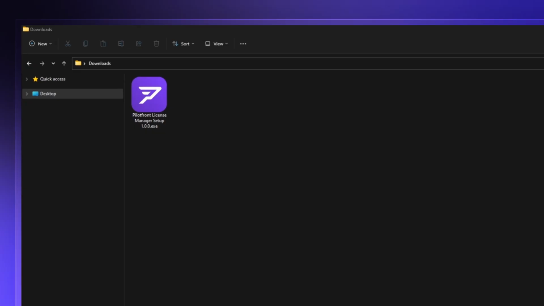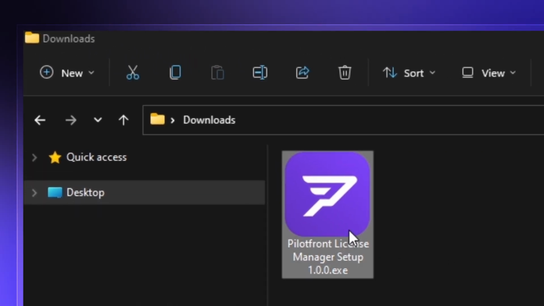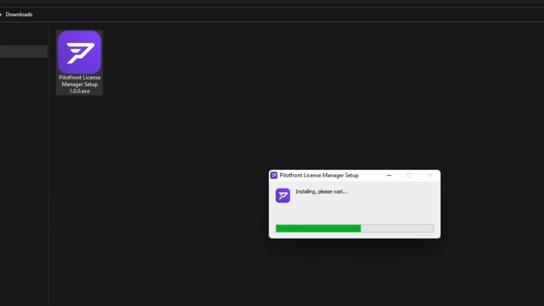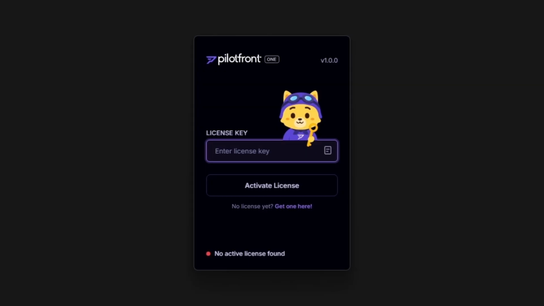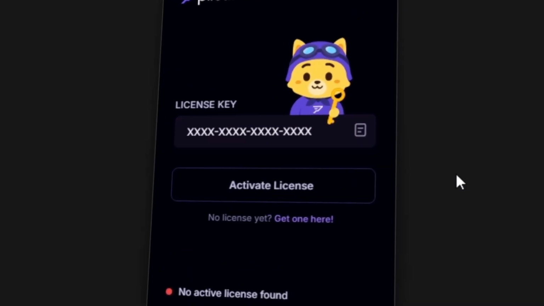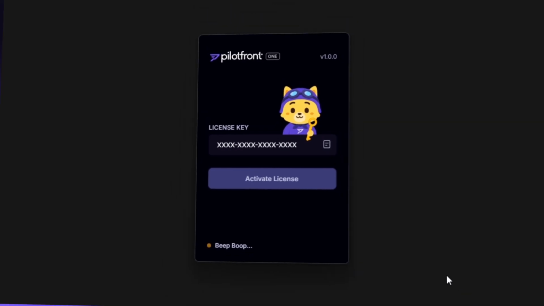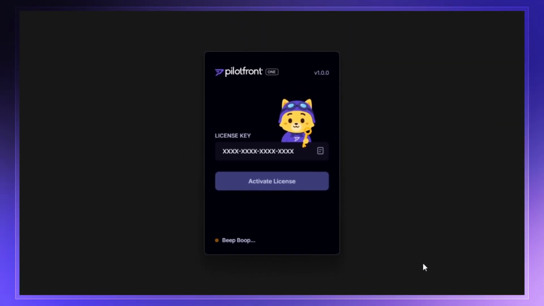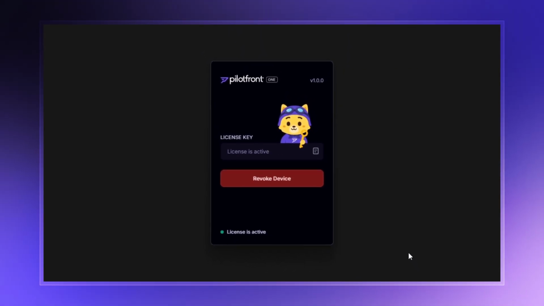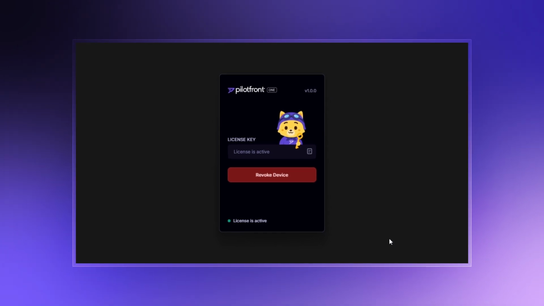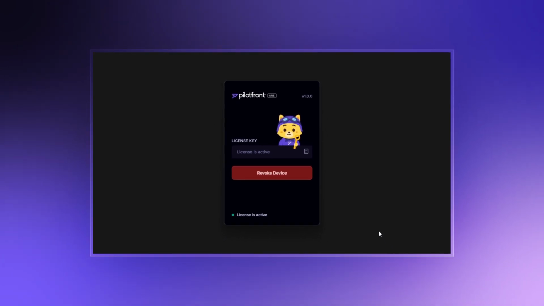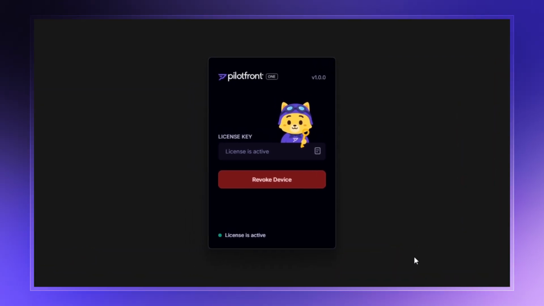Open the License Manager. Yeah, that thing. Paste your license key. Ctrl+V like a boss. Hit Activate. Boom! Your plugin's wide awake, ready to work. This isn't activation, it's a spiritual awakening for your software.